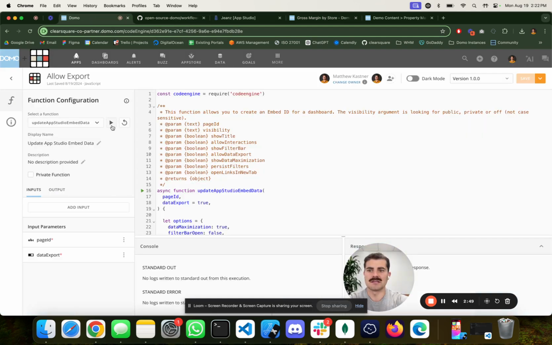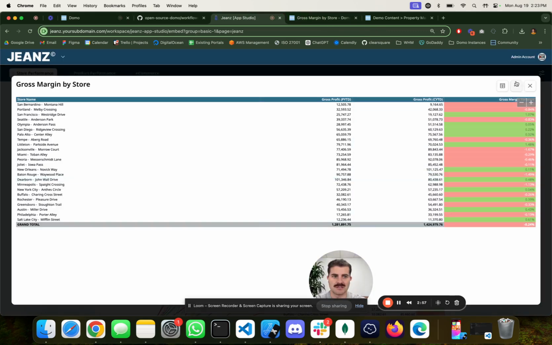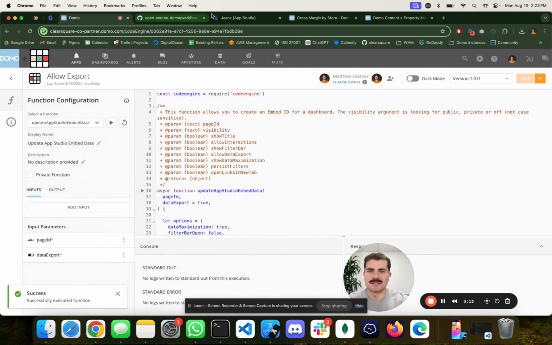We'll go back on this side. We'll click run. And now we'll just paste that ID in. We'll say true. And then this is the one that's linked to this one. So technically, let me first show you, I can toggle it off. So we'll run function. We'll give it a second. And then voila, it's done.